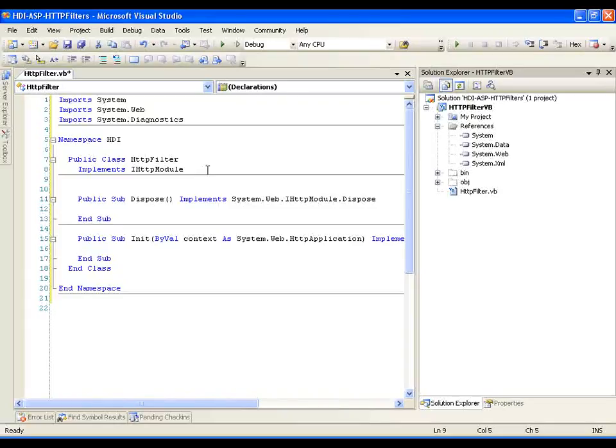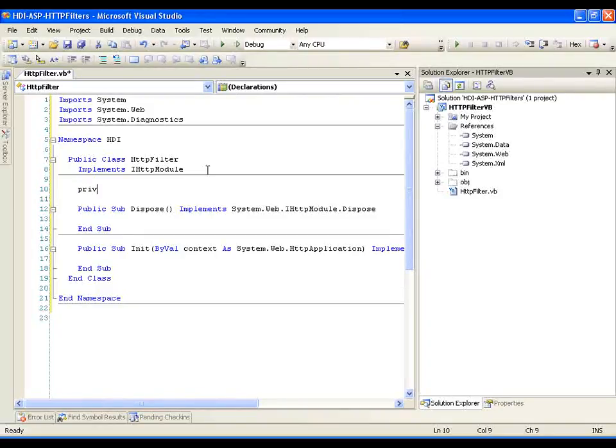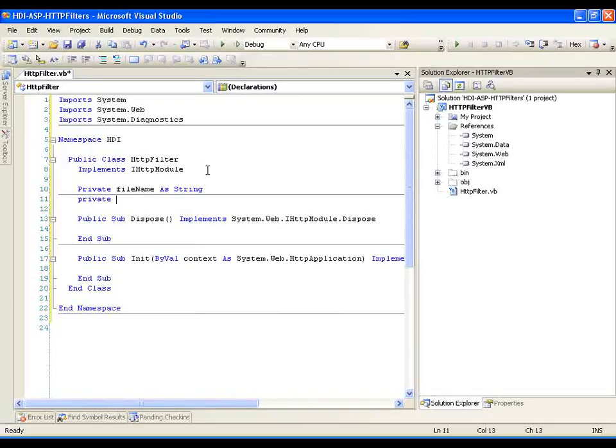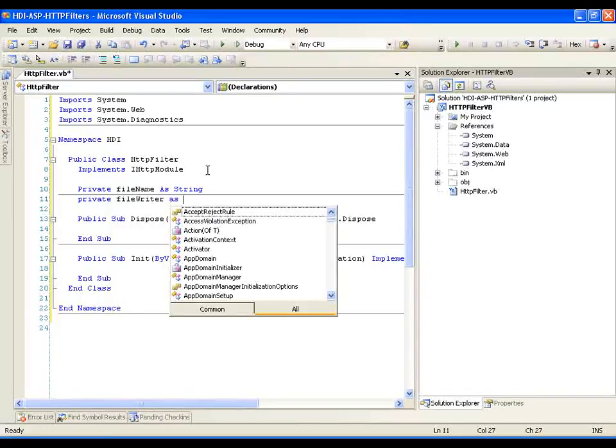So what we're going to do here in our sample is write out some information to a text file at various points in the filtering process to show how you would capture information, and at least one way that you can write it out. Obviously there'd be a lot of options for writing out information if that's what you want to do. So let me set up a couple private variables here, and the first one I'm going to set up is a name for the file where we're going to store things. Then I'm going to set up a file writer, an instance of a stream writer actually. And that's how we're going to write our information out.